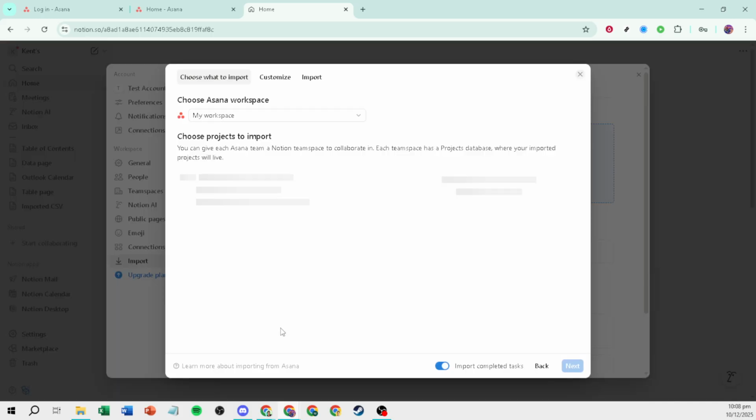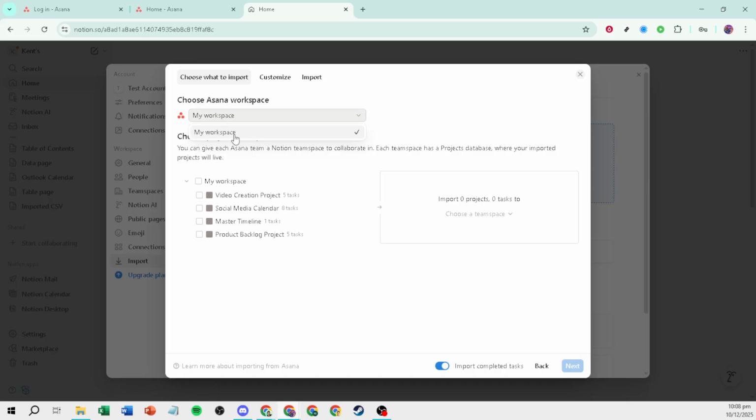You'll be prompted to sign into Asana and grant Notion permission to read your projects. Approve the connection so Notion can access the workspace and projects you plan to move. If you work across multiple Asana workspaces, double-check you're authorizing the right one.